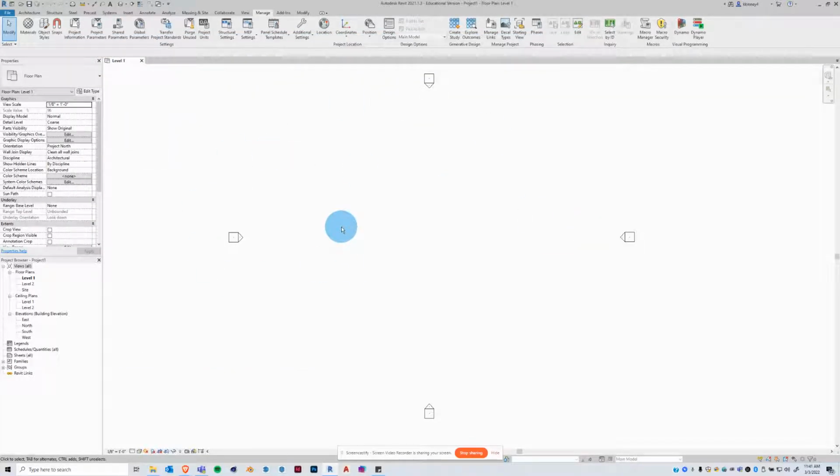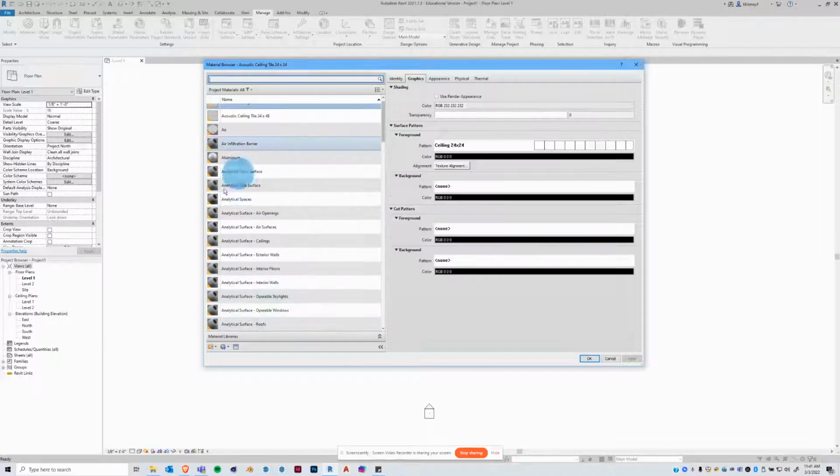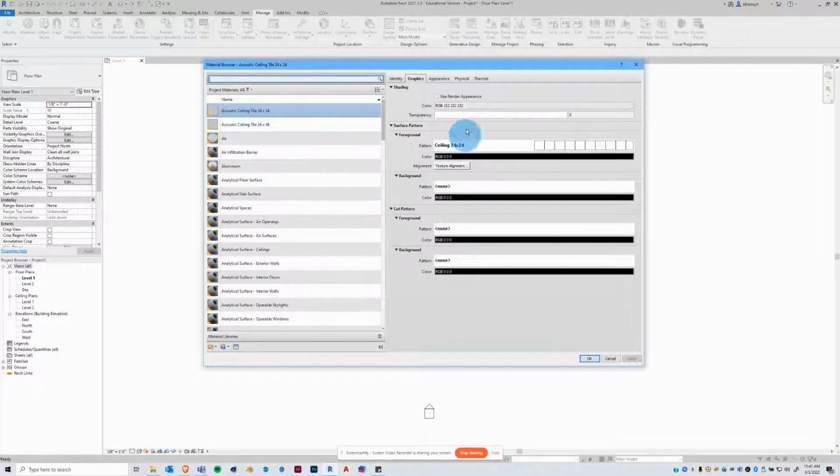All right, so I'm just in a default project. So I'm going to go to Manage Materials right here. And this is how this window is organized. Materials. And then based on whatever one you have selected, certain tabs associated with that material. So these are all the settings with this acoustical ceiling tile material.